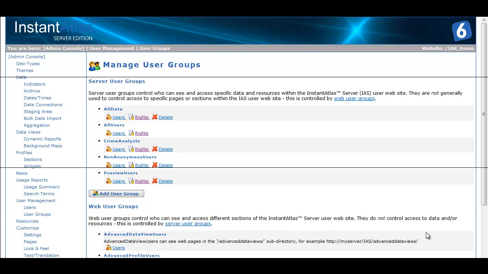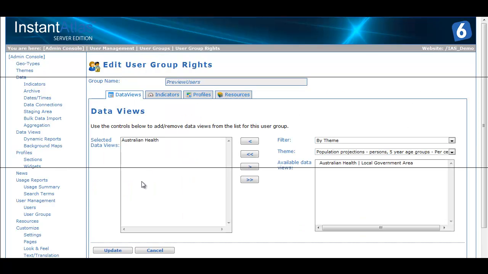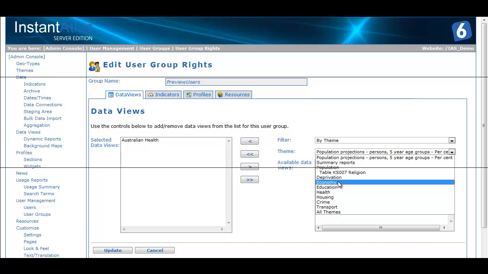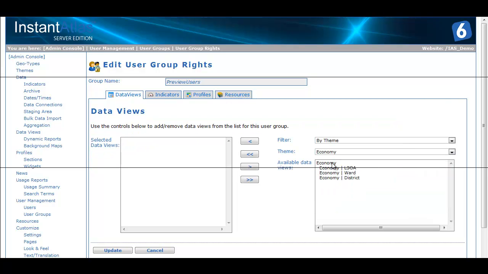User groups are managed by the administrator through these screens. The administrator simply selects the particular user group that they wish to edit the rights for, and clicks the link to start editing these rights. They are taken to a screen from where they control access to individual data views, indicators, profiles, and resources. They can, for example, control access to individual data views by selecting a theme from the right-hand side, selecting an individual data view, and moving it to the left-hand side box.